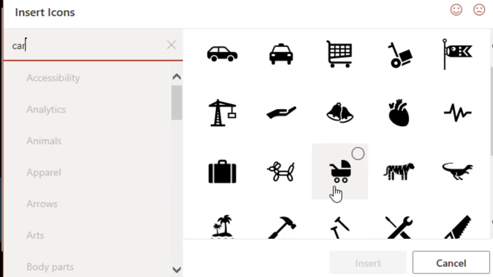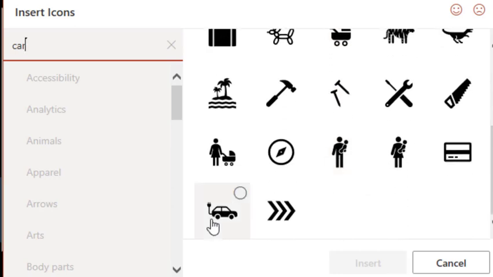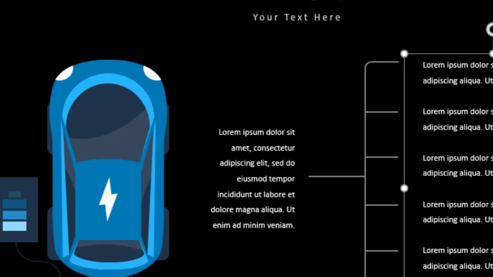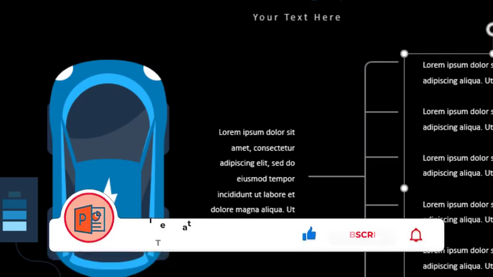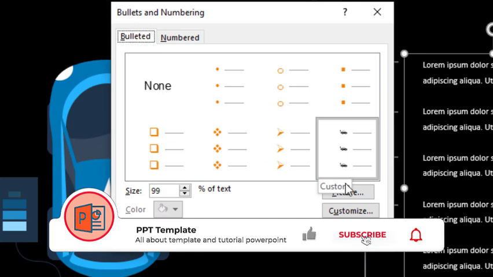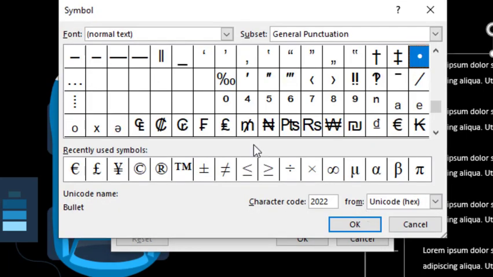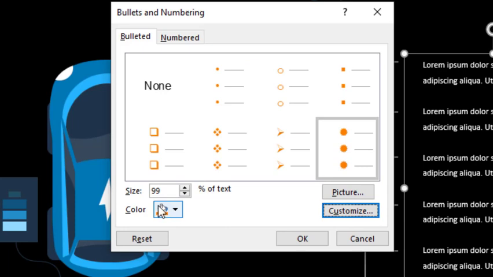In this tutorial, you'll learn how to add bulleted or numbered lists to your PowerPoint presentations and how to customize them to adapt them to your needs. This tutorial is about how to add bullet points in PowerPoint and adjustments.